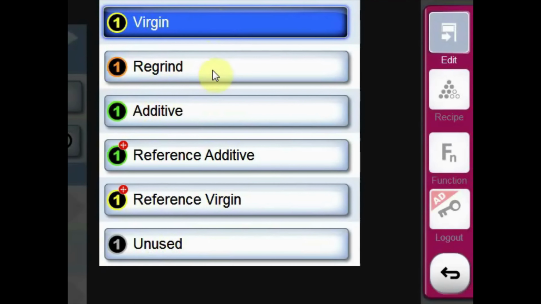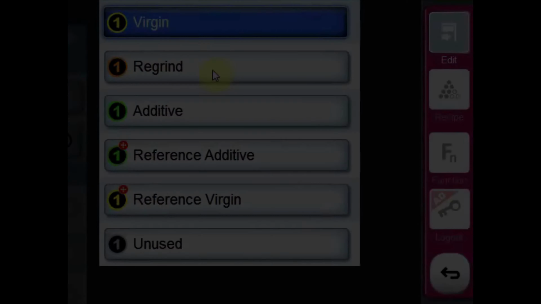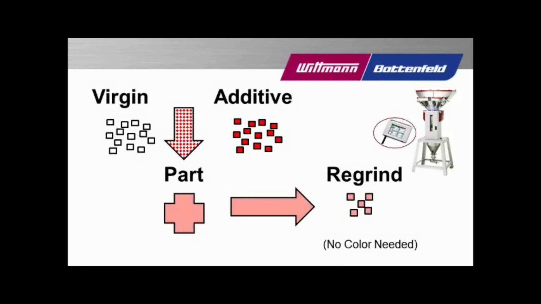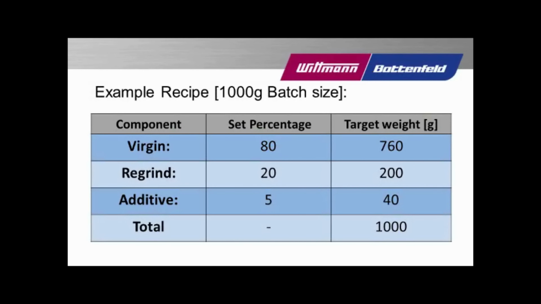Regrind components are assumed to contain the correct amount of additive, such as colorants, and therefore are excluded from the calculations used to determine the amount of additive or additives needed for the virgin components. This means that if a batch has a batch size of 1,000 grams, is set to 80% virgin, 20% regrind, and 5% additive, then the resulting target weight for each component would be 760 grams of virgin material, 200 grams of regrind, and 40 grams of additive. For an explanation of these calculations, please refer to the computation formula section of the unit's manual.